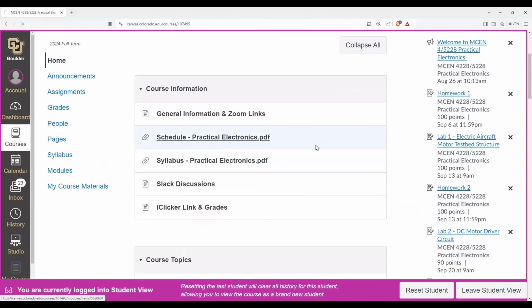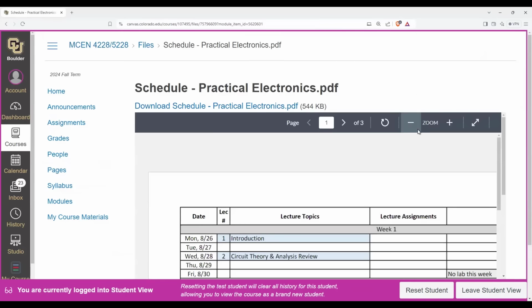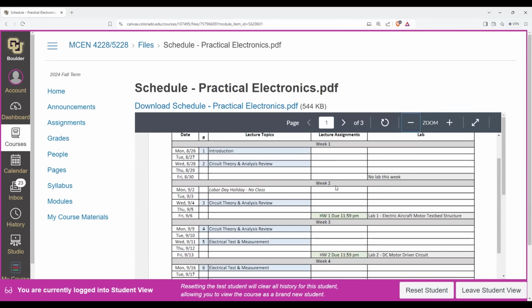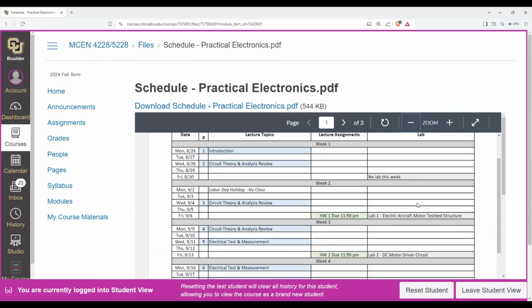Here's the schedule. So I'd recommend keeping this schedule handy because this shows you, let me zoom out a bit, the schedule, it's a PDF file. It shows you all of the lecture topics, all of the dates that we have class, holidays, and when the labs will be held.